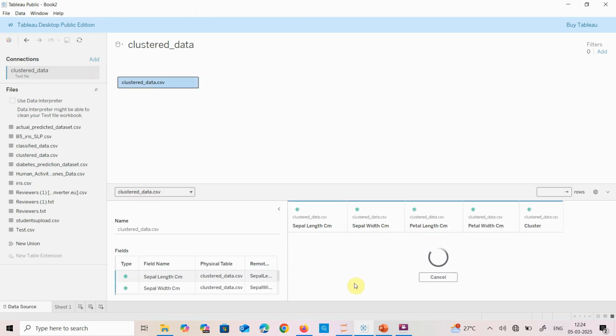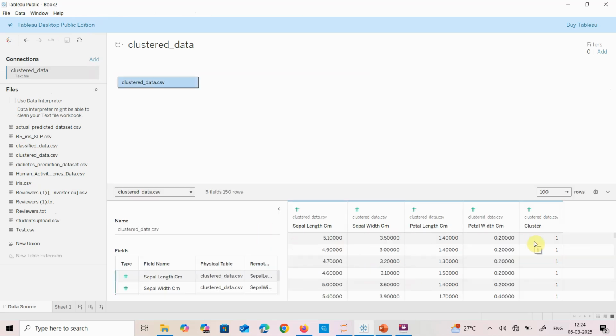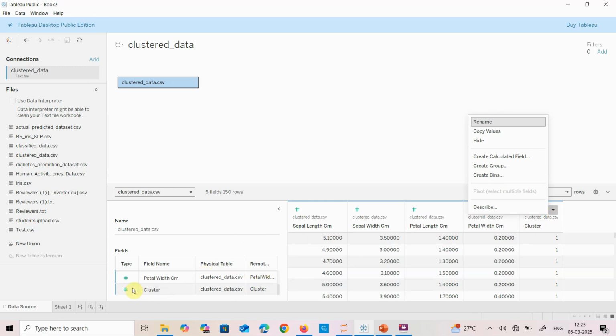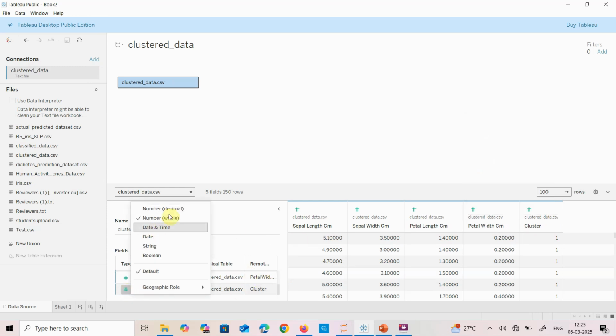So as you see here, once the file is loaded, the input whatever we got is available here, the 4 features along with the cluster label. So the cluster label, I want to make it a categorical variable. So I am changing it to a categorical variable. Here you can click it and change it to a string variable. So it can become a categorical variable: cluster 0, cluster 1 and cluster 2.